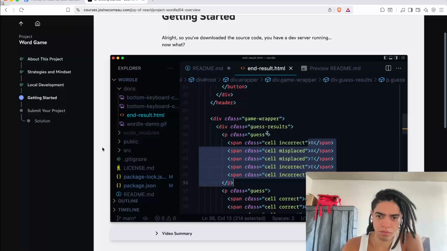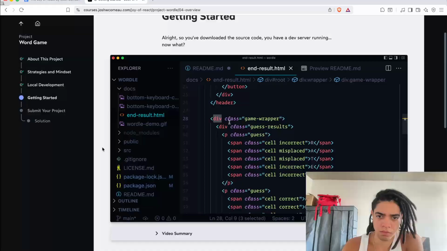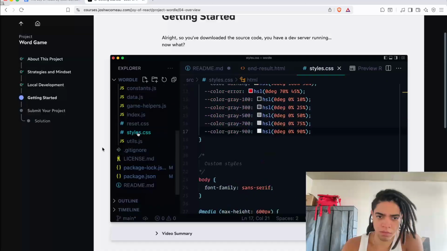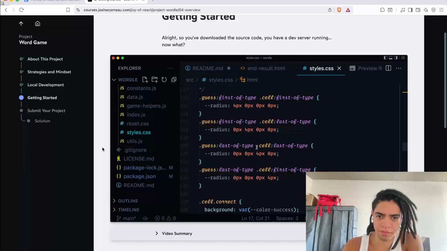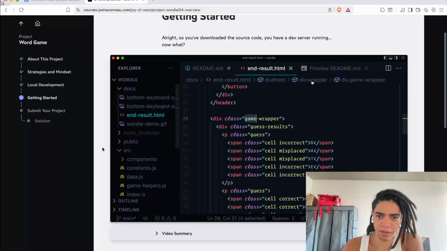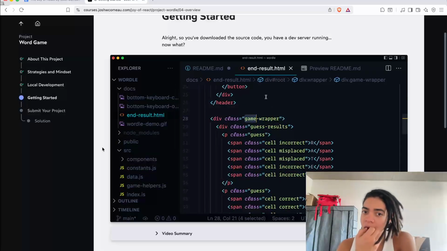It also means that we get to worry about styling a lot less, because as long as you apply the right HTML elements with the right classes, well, you'll notice in SRC we have these styles.css, and that means that all of the styling will kind of just happen automagically, as long as you follow the markup that is prescribed in the README and in this end result.html.